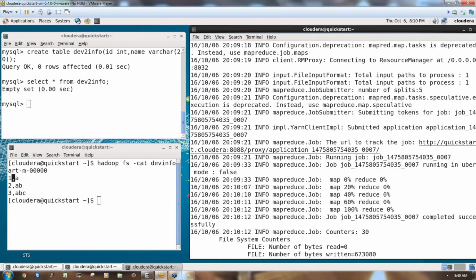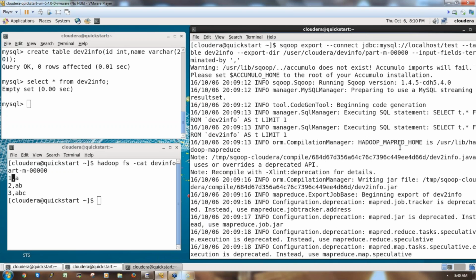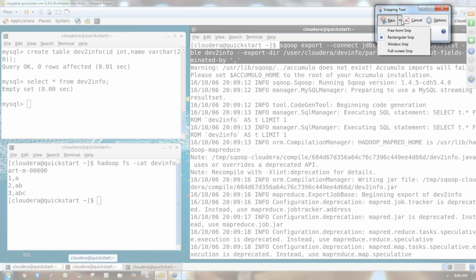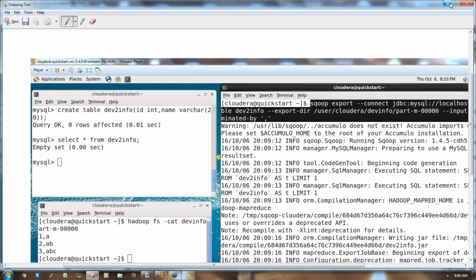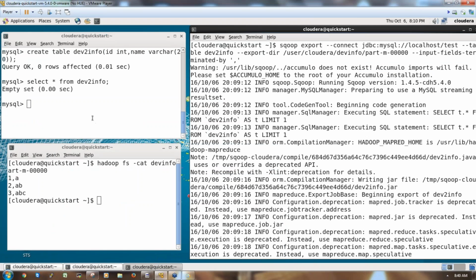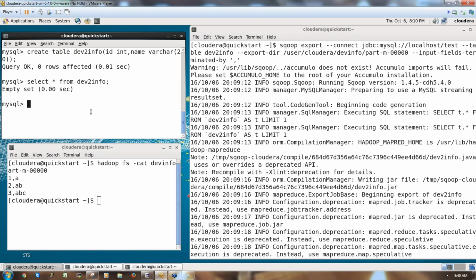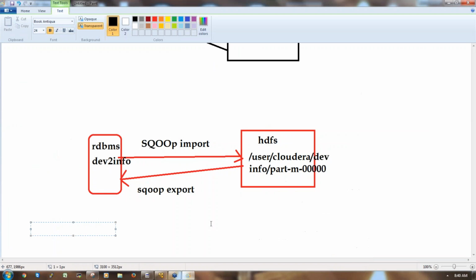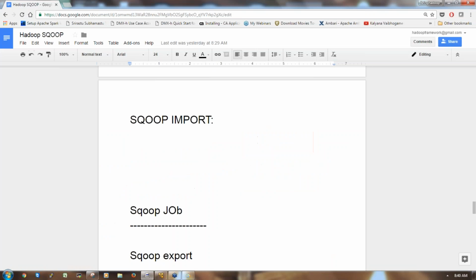Okay, so see here what I did. I wrote a Sqoop export statement, right? So this is the data and this is the table name. Now you can see here, select star from dev info, right? So we have exported the data, that is 123 AB, right? So from this one will be written to dev info. So this is how to perform exporting the data, Sqoop export.